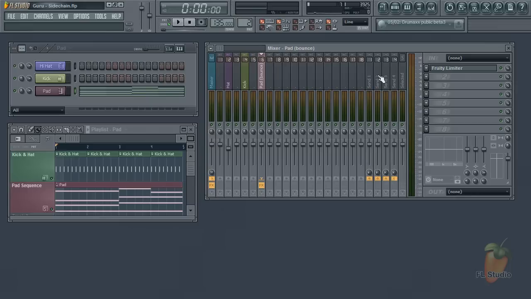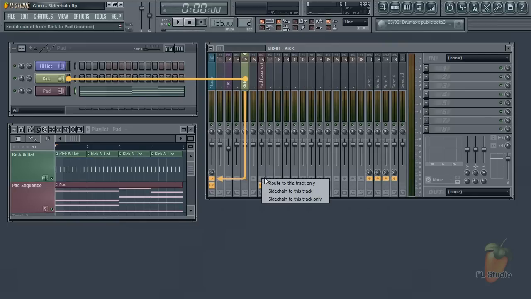So, add Fruity Limiter to the track that needs ducking. Then select the sidechain track, the kick in this case, and right-click the send selector on the limiter's track. And select sidechain to this track. Use the sidechain only to this track if you don't want the sidechain audio to be heard. This deselects the source track's master send.